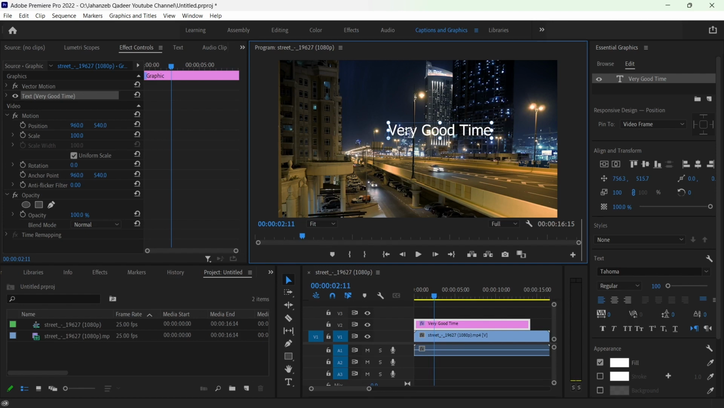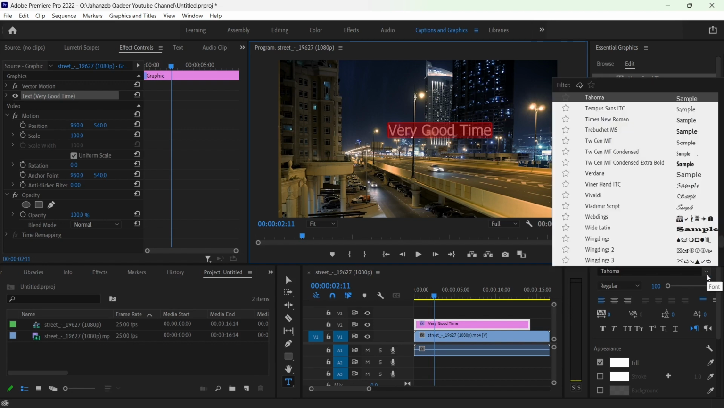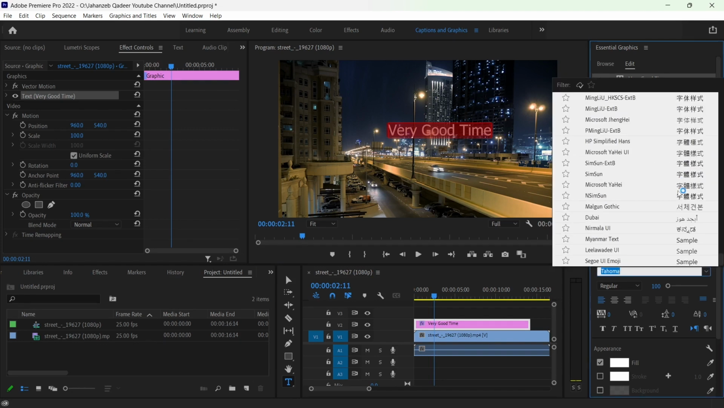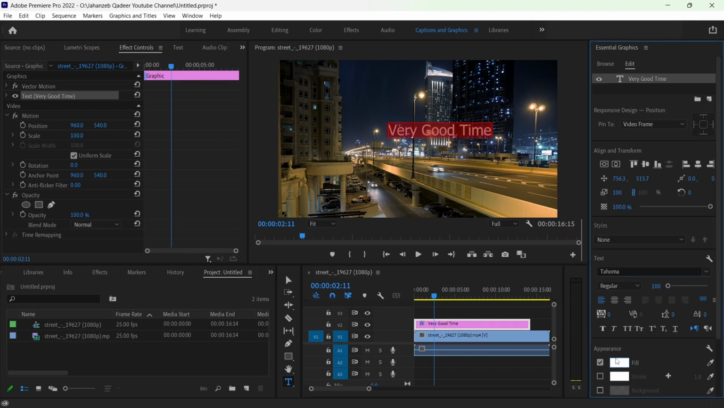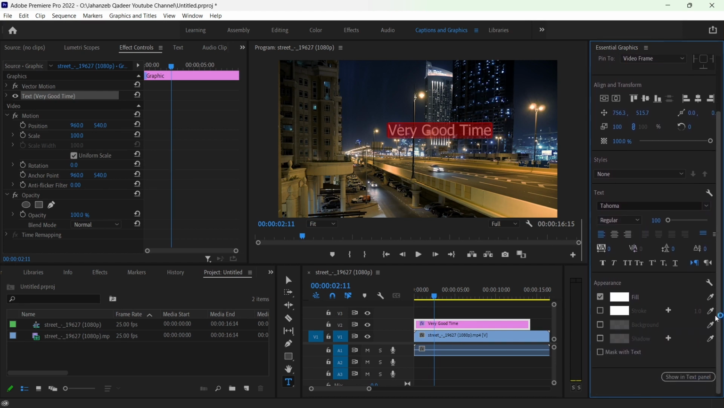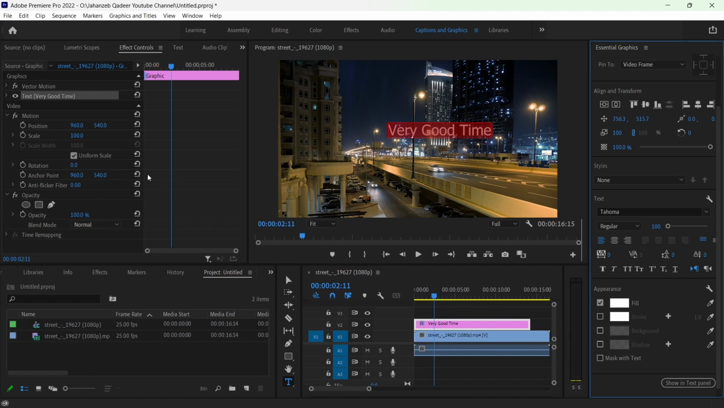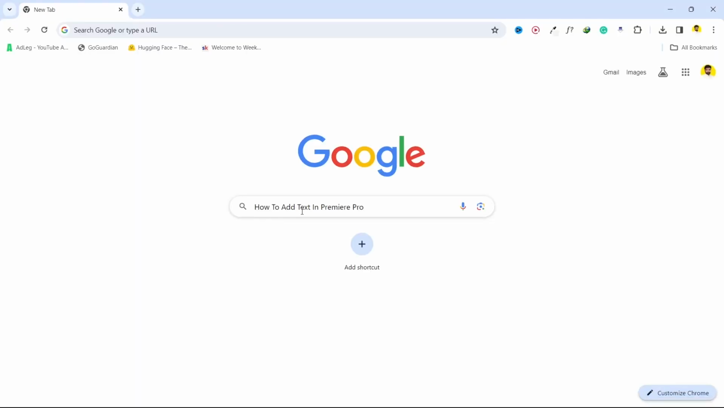So let's suppose if you want to change the font style, so you simply need to double click here, and the whole text will be selected. And here you can see that you have different options to change the text. Here you can change the color and all other settings related to text. You can do those settings here. So this is the process by which you can easily add text in Premiere Pro.